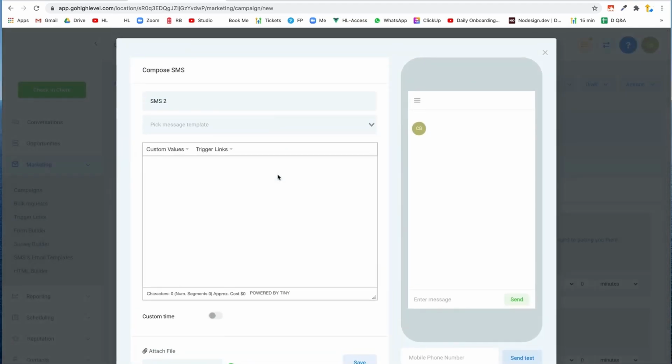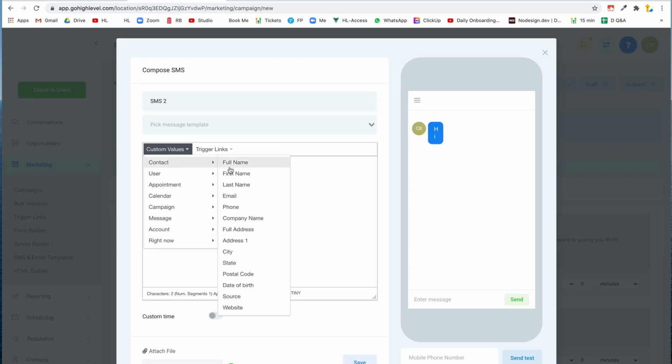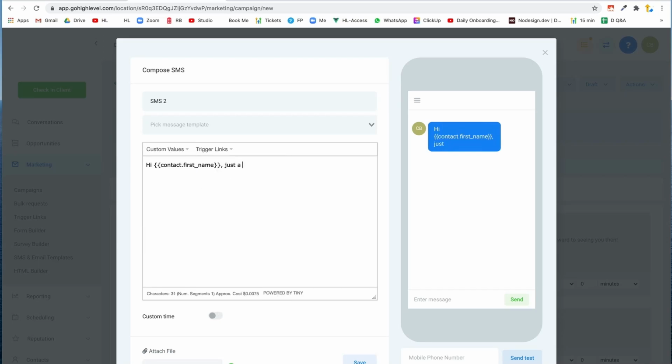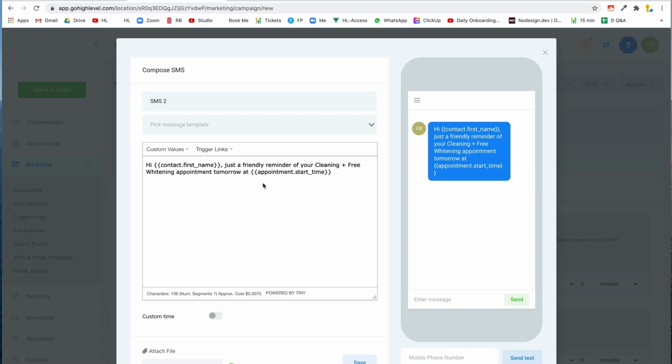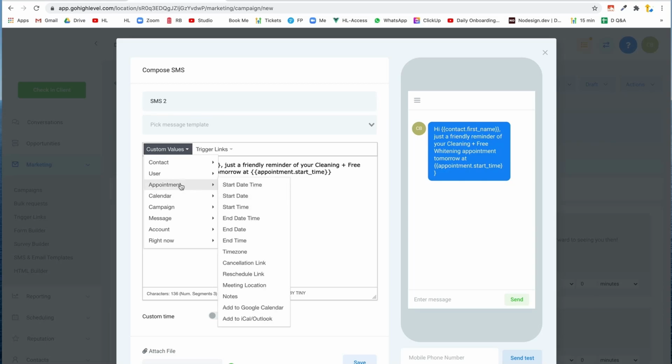So again, we could do this with SMS and email and Facebook message and all sorts of stuff. We're just going to do SMS today. So hi, Chase, just a friendly reminder of your cleaning and free whitening appointment tomorrow at, and then again, I would reiterate this to be at the start date and time with the time zone.